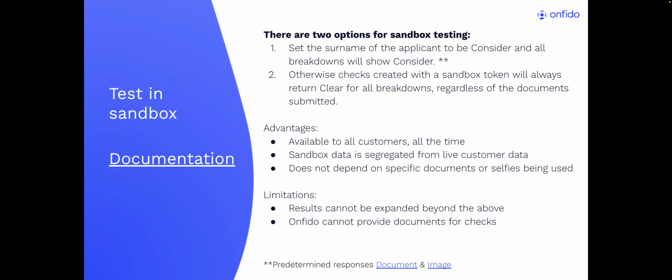But the advantages are that you're able to test in a safe environment with Onfido. The sandbox data is segregated from your live customer data, and there's no actual validation done against any document or selfie that is uploaded at that point.